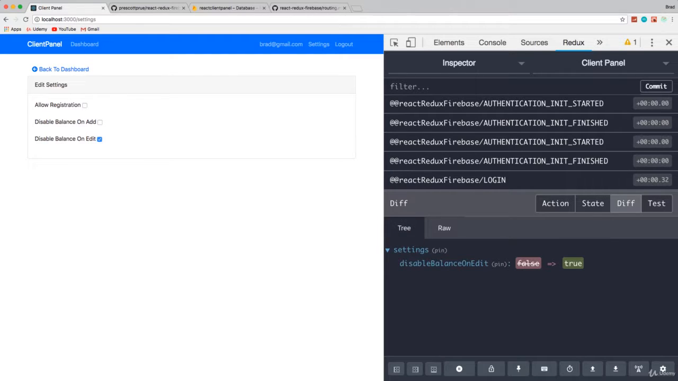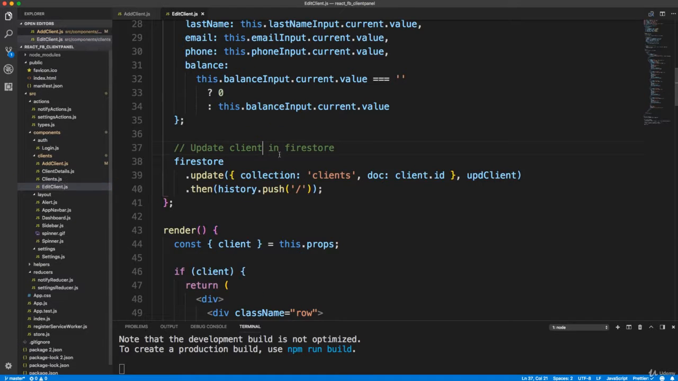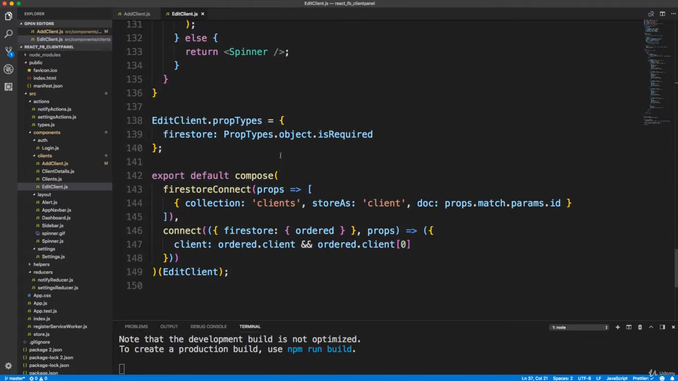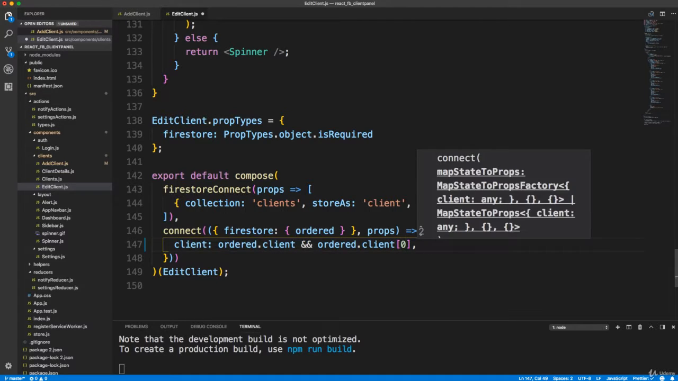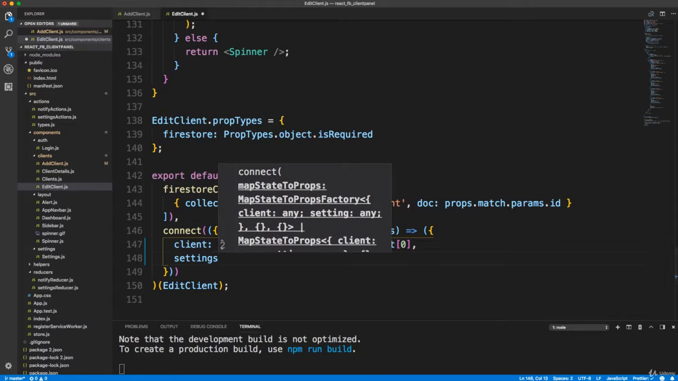So next thing we want to do is the edit, which is basically the same kind of thing. So let's go to our edit component. So EditClient.js. Let's go down to the bottom. We're already using compose. We're using Firestore Connect. What we want to do is just go down to the regular connect, and let's go right here, and let's say settings. Now this is a little different the way this is set up because we actually did a little bit of destructuring.